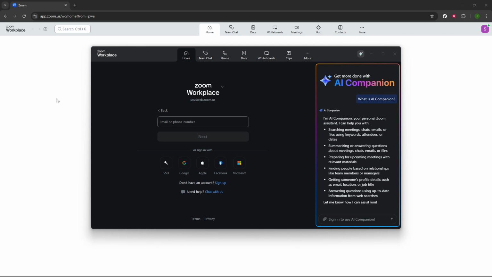To get started, we first need to navigate to the Zoom website. Simply open your browser and head over to Zoom's web client. Once you arrive, look for the Sign In button, usually located towards the top right of the page. It's important to use the same account you typically use for meetings to ensure access to all the features. Now click on Sign In.